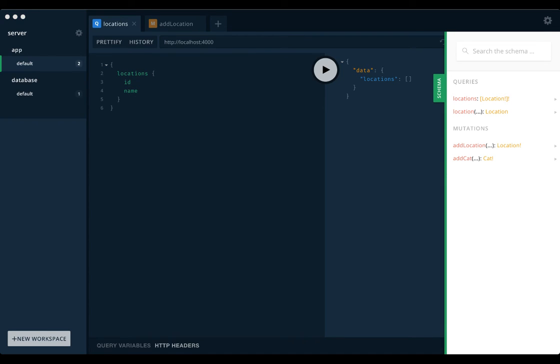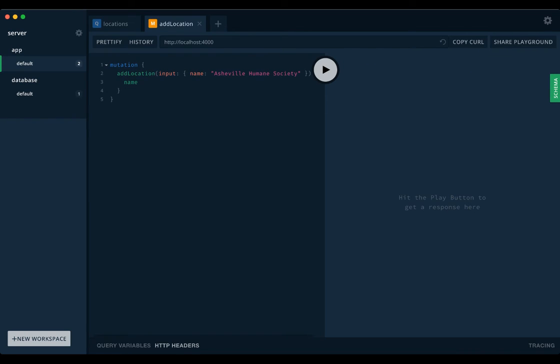There we go. In executing that query, we don't actually have any locations yet, so there's nothing to see. But we can go ahead and run a mutation and add a new location to our data set. In this situation, I'm just giving the information directly through the input parameter.